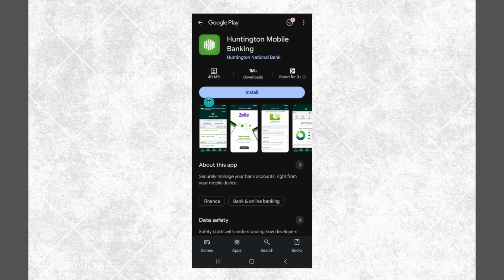Go ahead and click the install button to download the app onto your device. The installation might take a few seconds to a minute, depending on your internet connection speed. In this time, your device will download, install, and prepare the app for its first use.